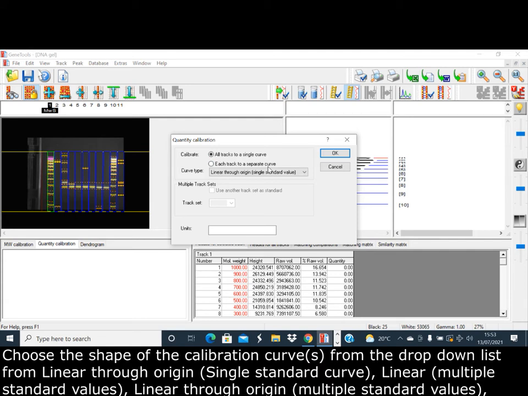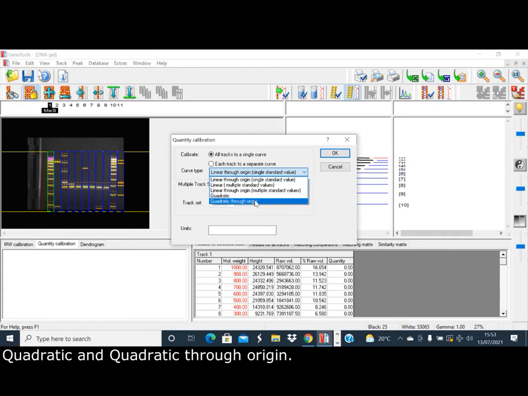Choose the shape of the calibration curve or curves from the drop-down list. From linear through origin, single standard curve, linear multiple standard values, linear through origin multiple standard values, quadratic and quadratic through origin.